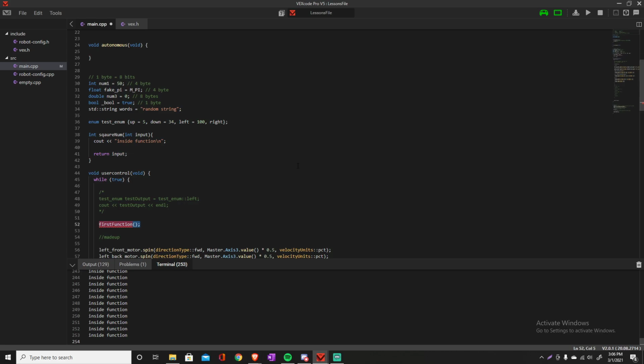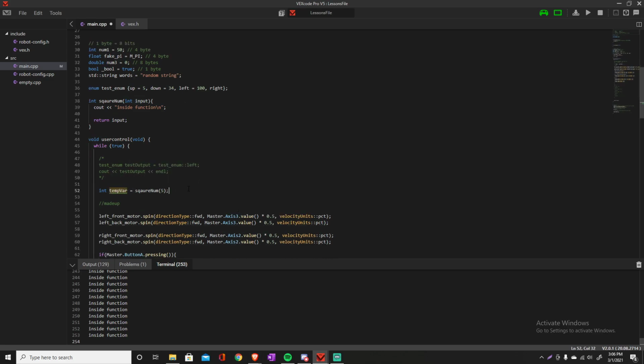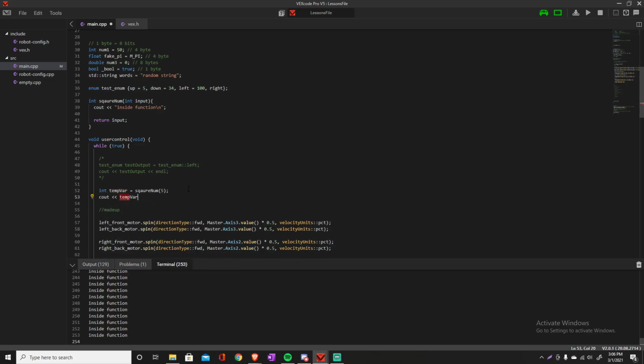So what we just have to do is come in here and do int temp var. That's all I'm calling it because it's a temporary variable. And that's just going to be equal to square num. And you see we need to add an input. So let's go ahead and give it an input of 5. Unused, yeah, we understand that, but just give it a cout temp var. And what's basically going to happen is it's constantly going to be squaring the number 5 and outputting 25 over here. But we haven't actually done anything math-wise, we just said square it.